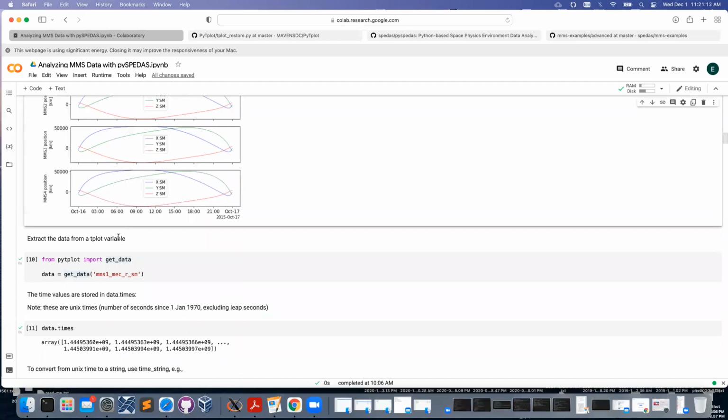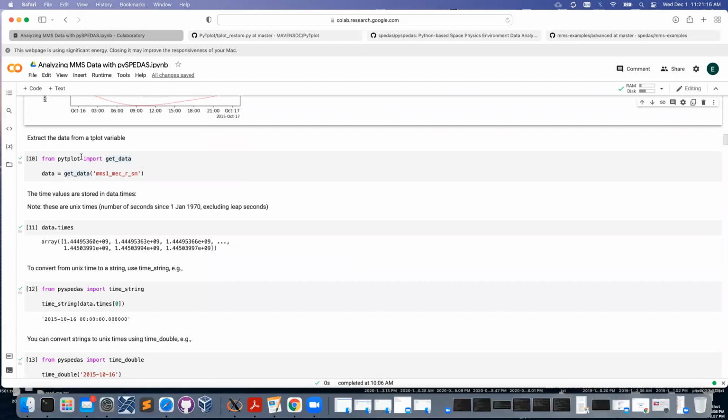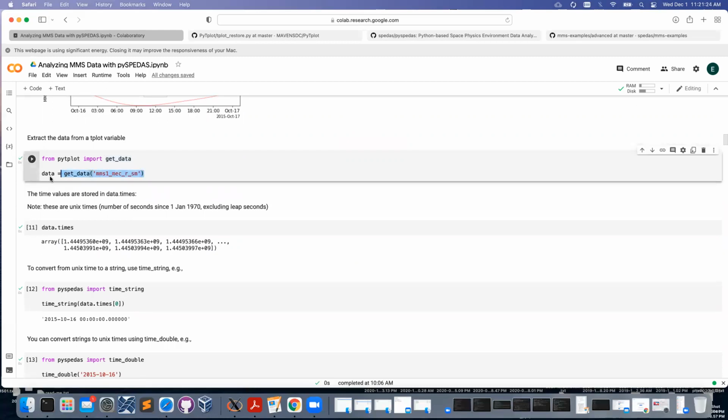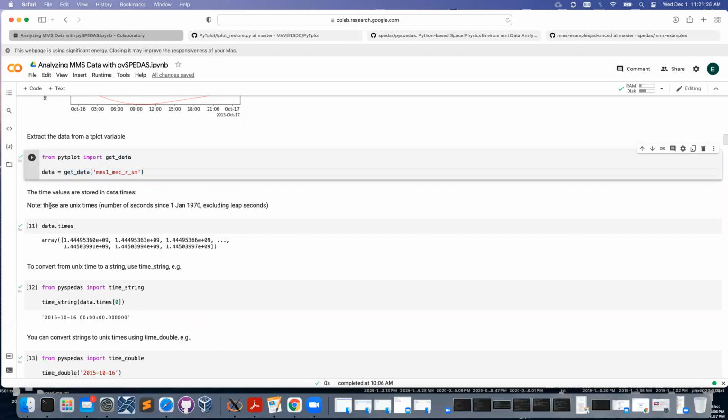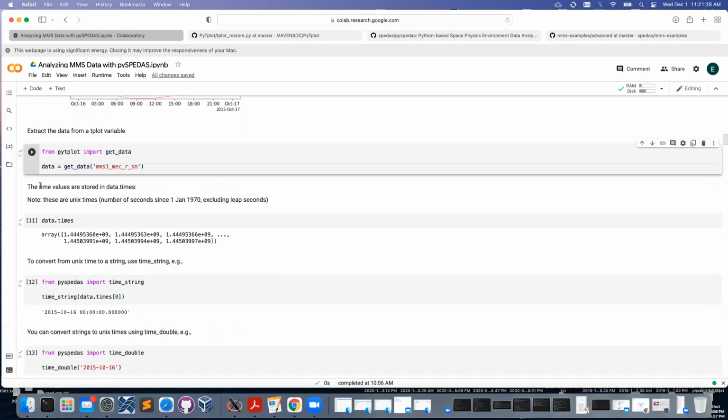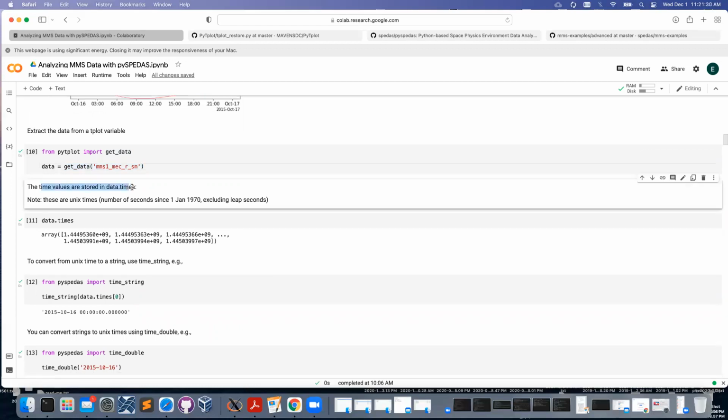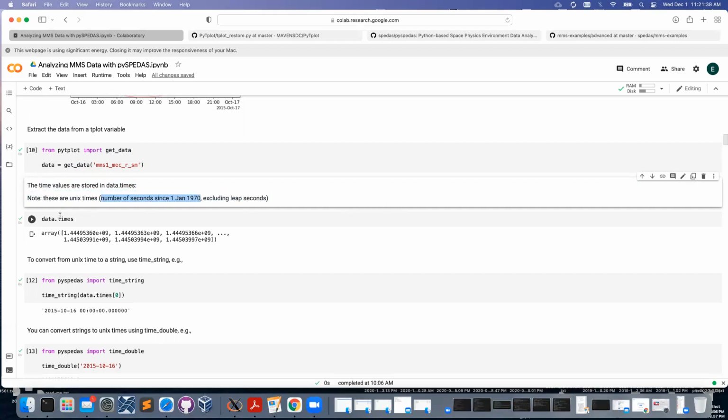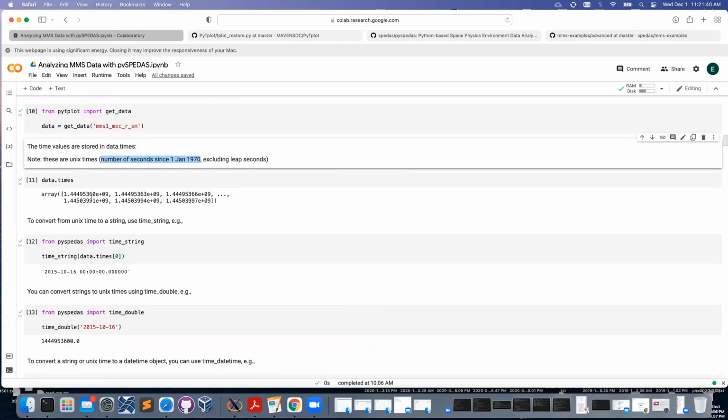If you want to access the actual data in a tplot variable, use get_data from pytplot. You just import it from pytplot and then call get_data on the variable you're interested in. That returns a named tuple. The Unix times, or the time values, are stored in data.times. And these are Unix times, or the number of seconds since January 1st, 1970, excluding leap seconds. So it's just data.times for those.